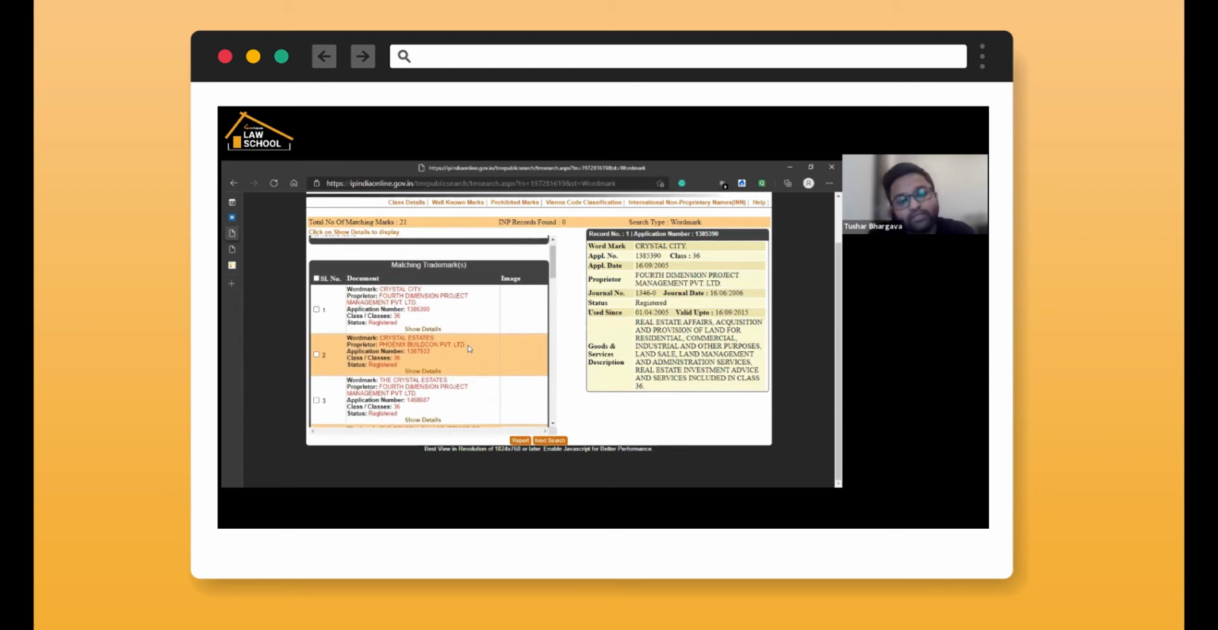Now, when you are looking at the application, when you're doing the public search, there are multiple things that you need to look at. The first is the status. If the status is registered, that means that mark is already registered. There are a few statuses like exam report issued, objected, accepted, and advertised, which means that the application is not yet registered but is currently being pursued. And there are some statuses like withdrawn, abandoned, refused, which basically means that application is no longer active and you can think of filing a similar new application.